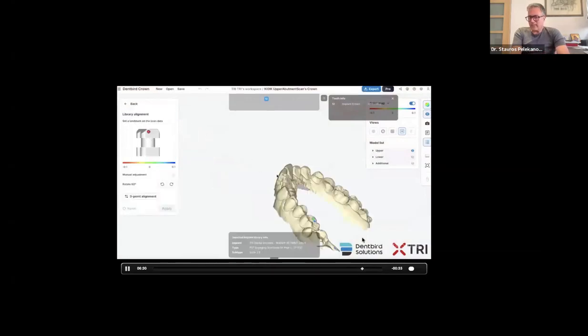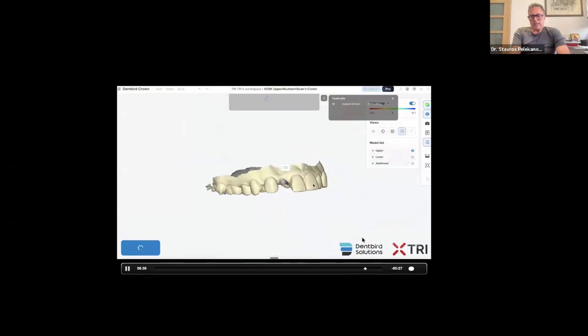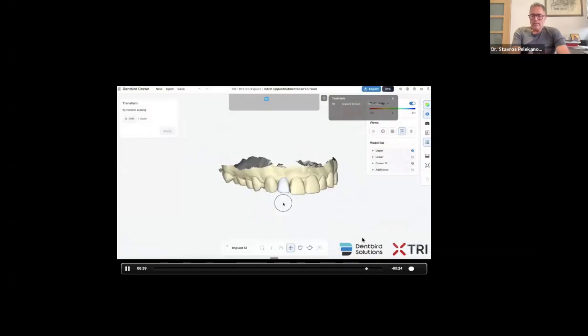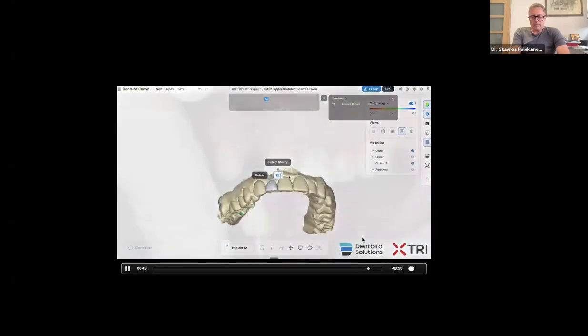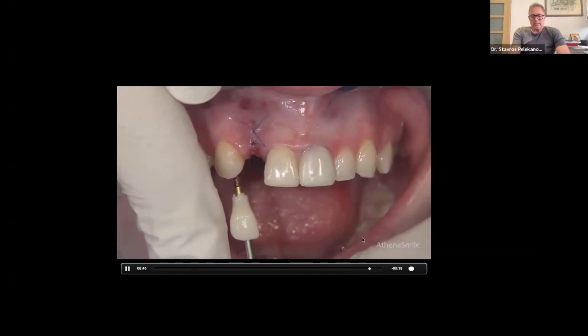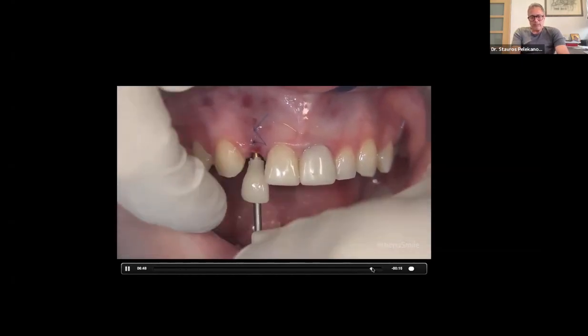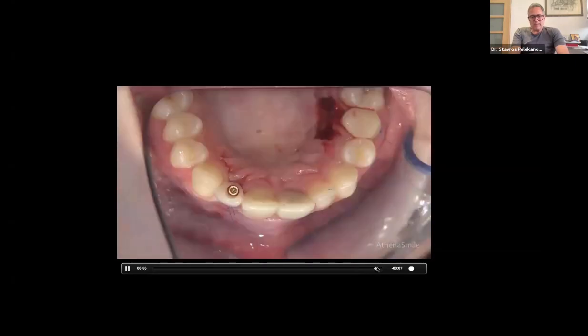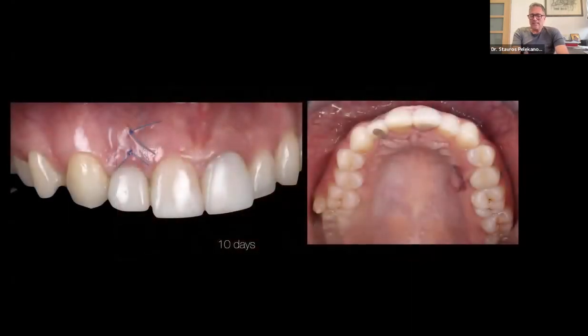Extremely fast, taking the impression. And through AI, he generated a tooth, copy paste from the contralateral side, so the tooth 22, and then positioning the implant crown. So everything was done in, I would say, 40 minutes.